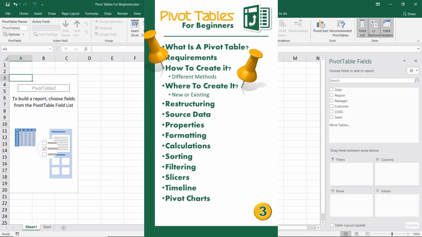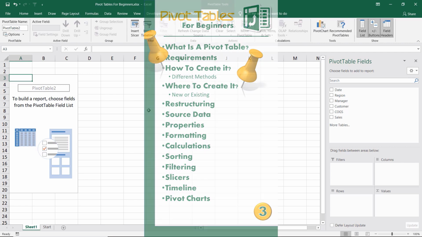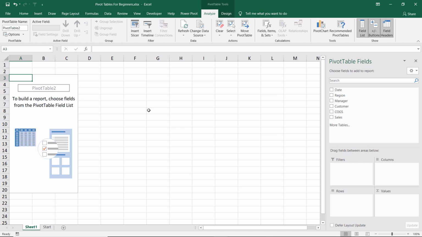You have to envision in your mind how you would like your final report to look, and it's a matter of drag and drop. What do I drag and where do I drop? We drag the fields from the upper part of the pivot table fields list, and we drop them in one of four drop areas. So I have the rows drop area, the columns drop area, the values, and filters.